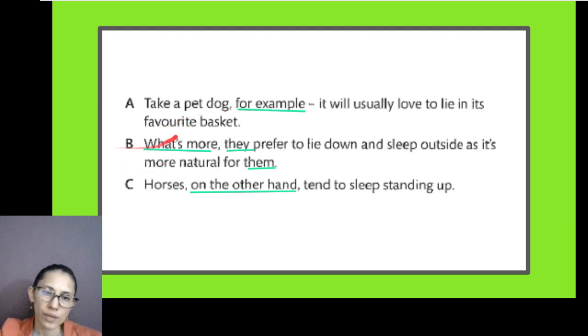Then in letter B, we have "what's more." Well, adding information. What's easier than that? So you have something before this sentence that needs some extra information added, something similar to the thing that has been written before. And then we have other two, reference words in this case.